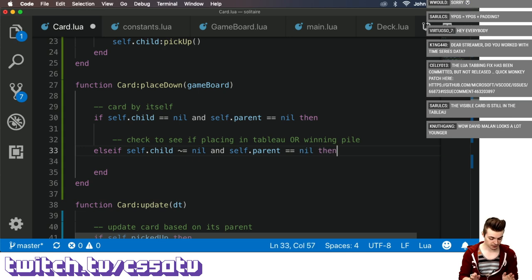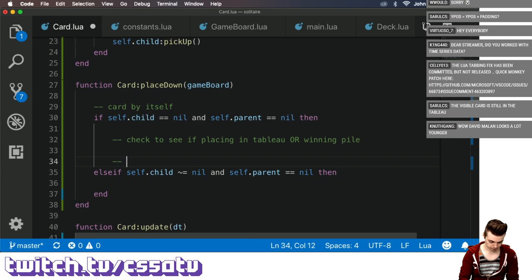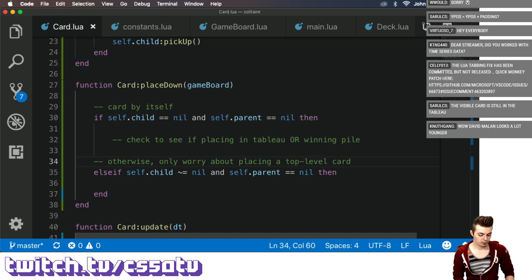then what this is going to do, otherwise only worry about placing a top level card. We're going to check to see whether we have some children, some child, but no parent. And this will mean that it'll effectively refer to a card that we've clicked that has cards stacked on top of it. That is a parent card with children. It does not have any parents itself, therefore we only are worried about just it and placing all of its children, therefore, with it onto another tableau pile.